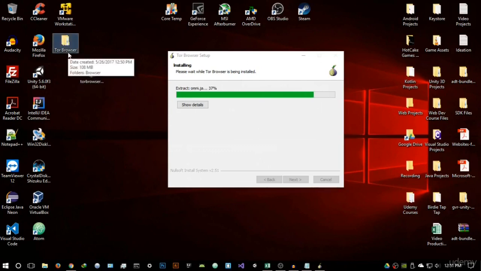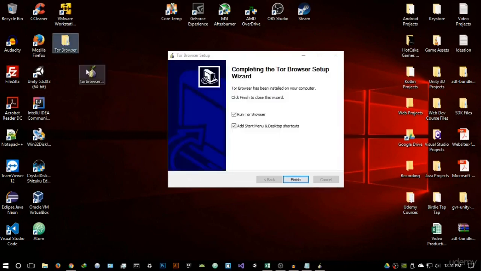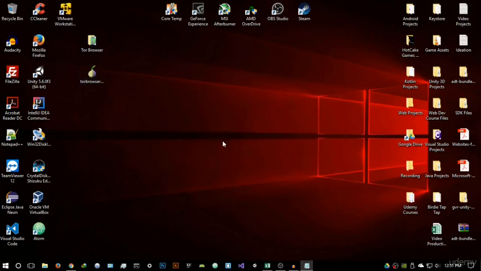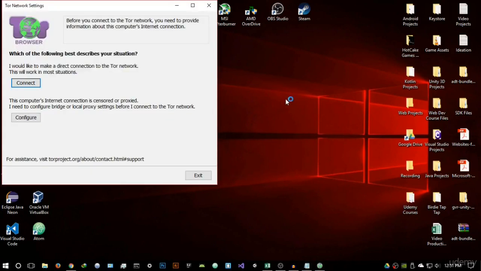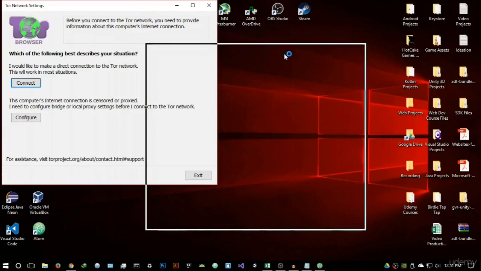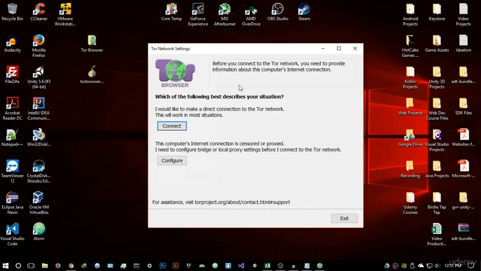It's going to extract it to a folder called the Tor browser, which is right here on my desktop. And I'm just going to hit run the Tor browser and give it a few seconds to start up. Should start up immediately. There we are. So it's going to give you this small window right here, giving you some information. Before you connect to the Tor network, you need to provide information about this computer's internet connection. So which of the following best describes your situation?